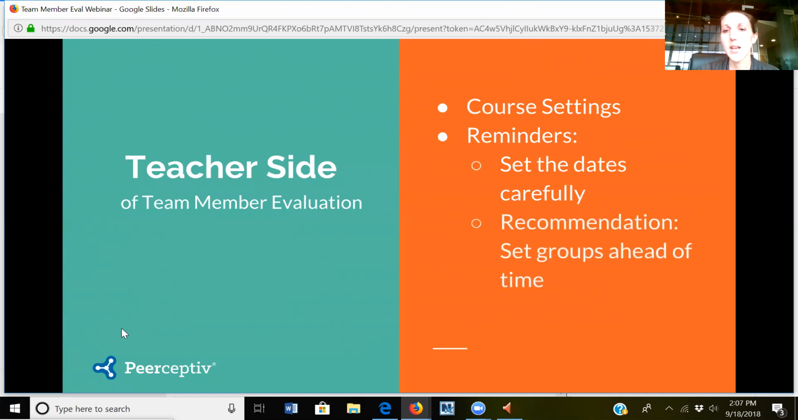Also, a recommendation, the tool will work most easily for everyone if the groups are set ahead of time. We have a nice tool for teachers to just upload groups so that the groups can be preset before it gets started. Students can also join a group, create their own groups. That's not a problem at all, but you do need to make sure that your groups have been formed before the team member evaluation begins.